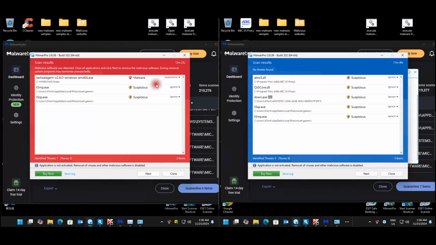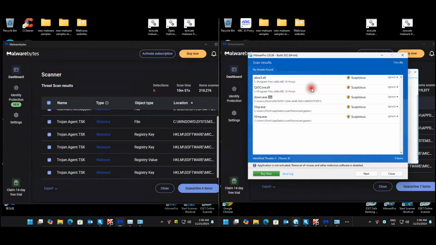On HitmanPro, it seems like we've got 2 suspicious files for plutonium games, and then we've got 1 malware in a temporary file, but that's not really something to worry about if it's not really being used by anything else. Just lying there in the temp, it can just be deleted. On ESET, doesn't seem like we have any malware, just suspicious. So most probably all these PUPs that are installed. It's also got the plutonium games, but it's got this additional Dawn that we saw as a startup item, and this ABC proxy thing.